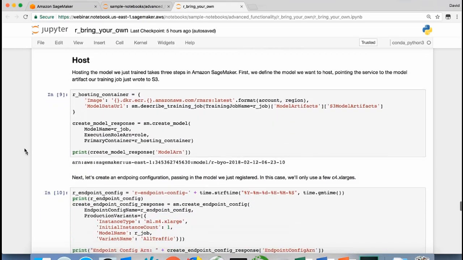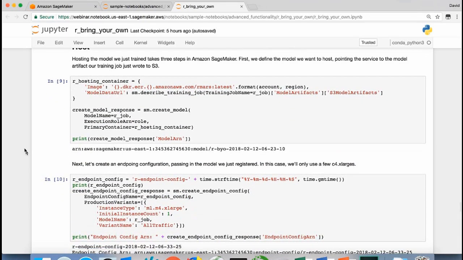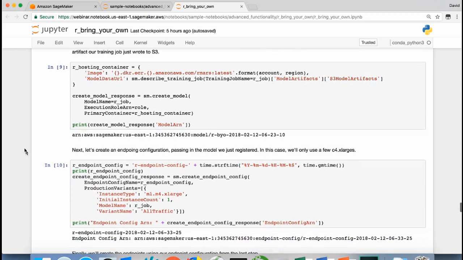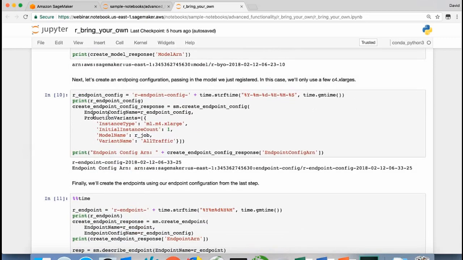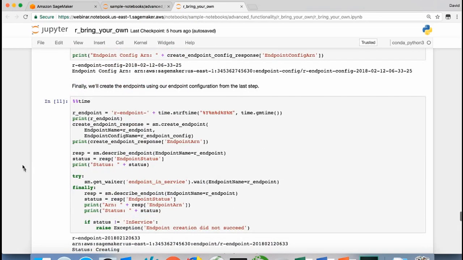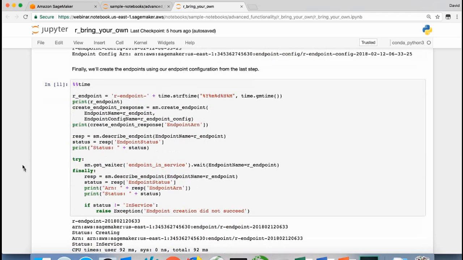Now, once we have the results in S3, we can begin hosting our model. And this takes 3 steps using the AWS SDK. We first create a model, so we register our model artifact for hosting. We then create an endpoint configuration. We tell what kind of hardware we want to use. And we go ahead and create our endpoint by passing in that endpoint configuration.